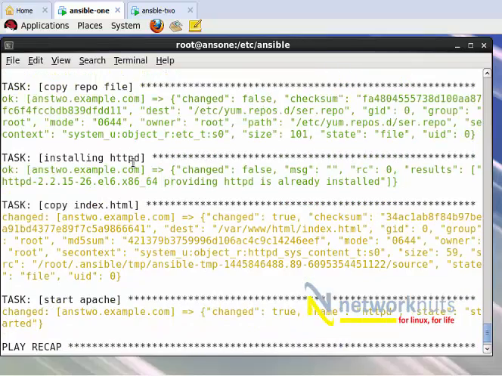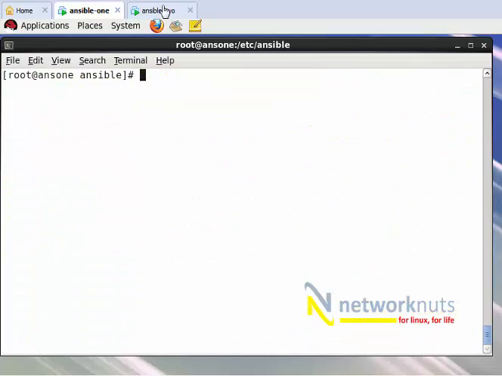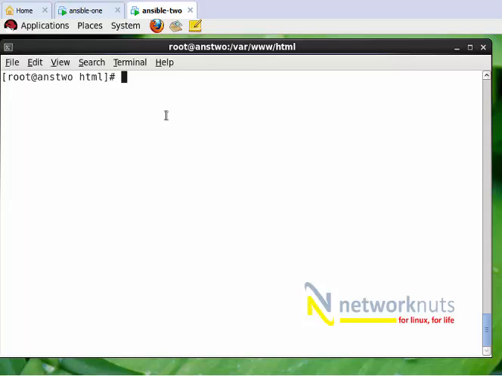And there is one more thing I can show you again. Suppose I can also ask for confirmation. I will again remove this file.